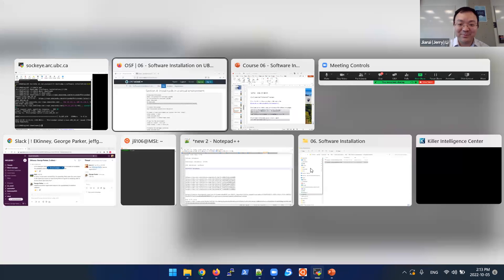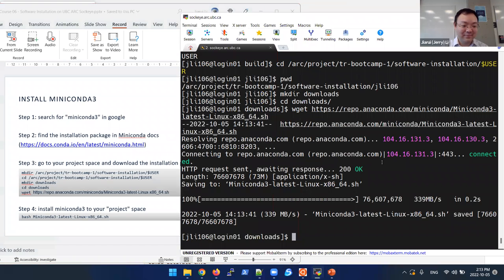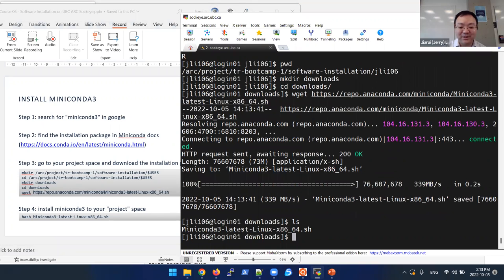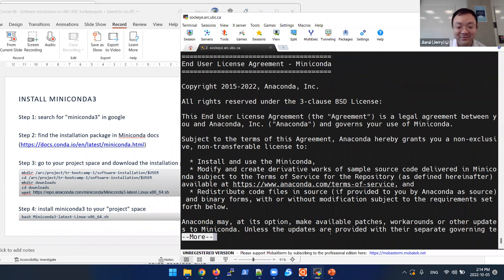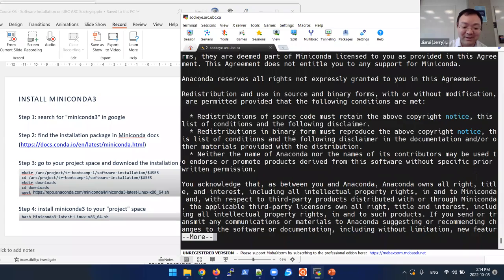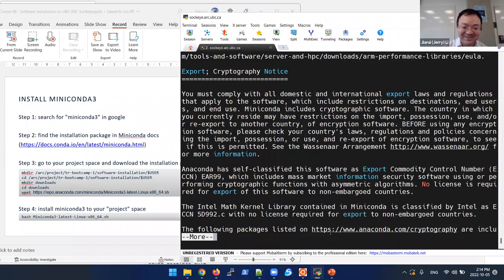Okay, and then let's go back to the slide. So if you type ls, you should have Miniconda3-latest-Linux-x86_64.sh in your folder. And then type bash, and press tab to get the full name. So bash the file name, and press enter. It asks you to press enter to continue. So if it's more, then press space.